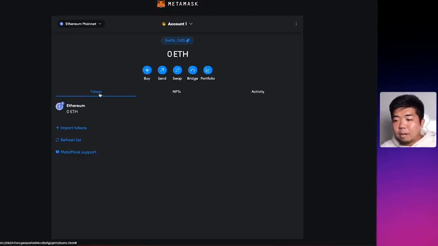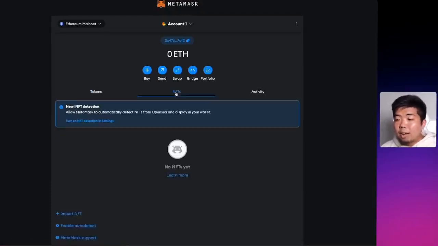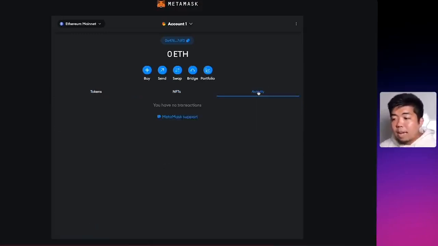We'll take a step down below that. We have tokens. So it'll show you your list of tokens and different tokens you have within your wallet. We have NFTs where it'll actually show some of the NFT tokens that you have within your wallet as well. And then activity, it'll show you recent transactions that have happened through your wallet.